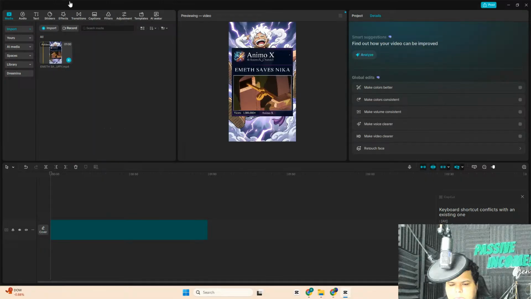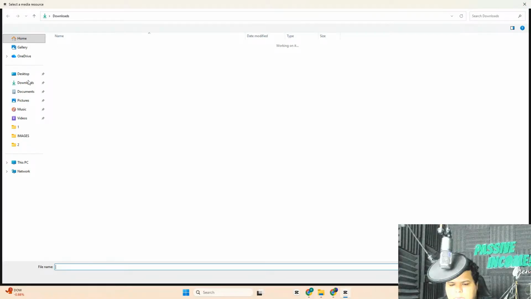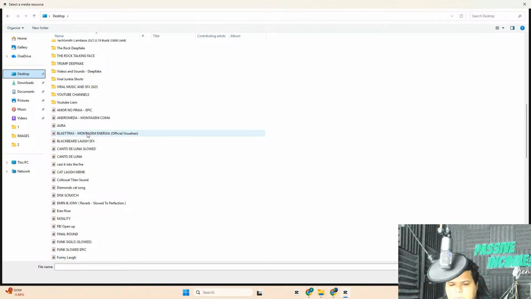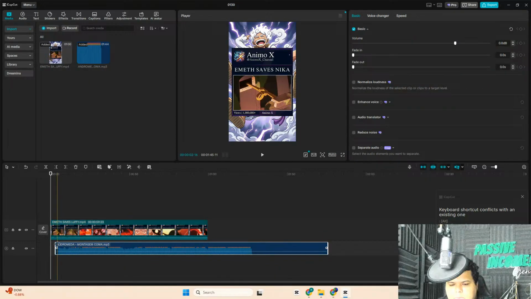And as far as the music is concerned, you can just click on import, and then you can import your music. So for example, here I have a lot of music. Let me try the Amor no Praia. I have a lot. I'm not really sure which one to use. Okay, so I'm just gonna go with this as an example. But if I play the music, it's gonna cause copyright issues.